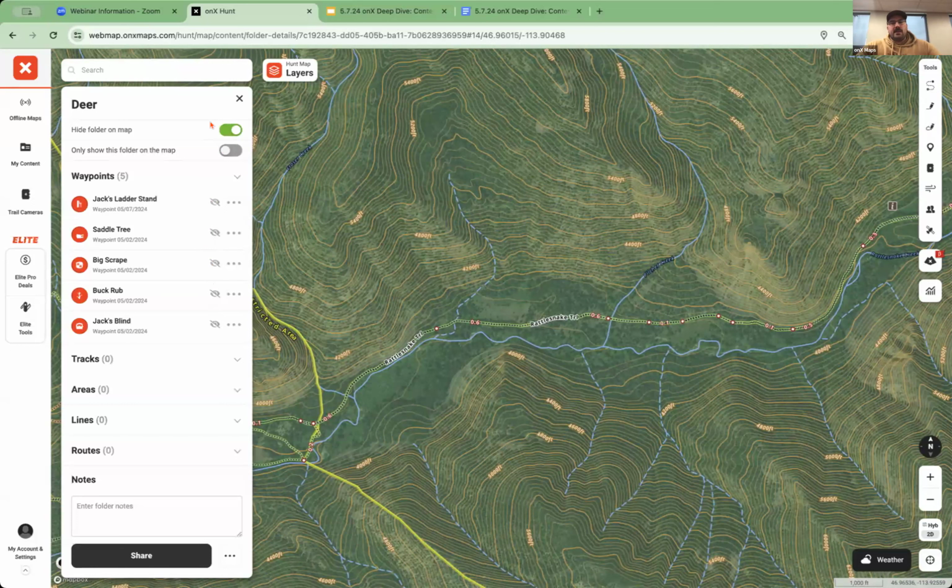That's a common thing we hear from a lot of folks. Man, I've got so many waypoints, it's cluttering up my map. There's a lot of ways to resolve that. The best way, in my opinion, is to put things into folders and then hide them. You can bring them back and send them away as often as you want.